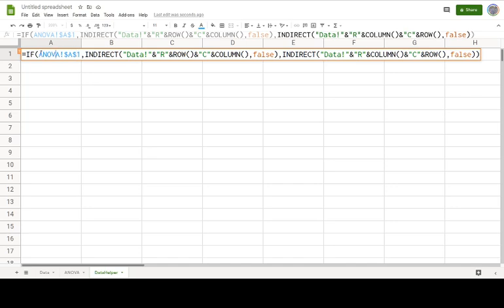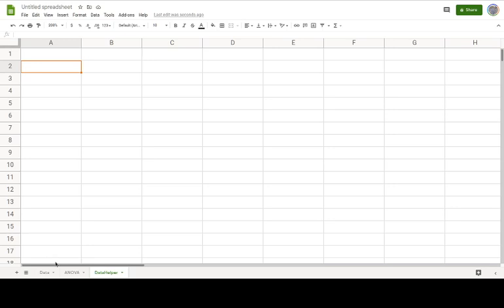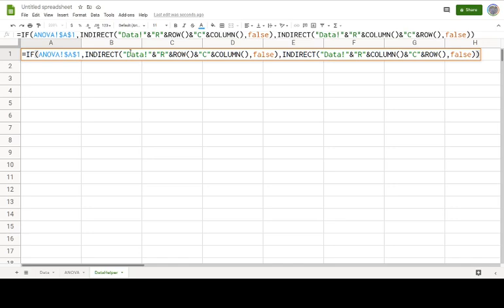But this means look at the ANOVA tab, then the exclamation, anything after that tells you the cell to look at. So we're going to look at the ANOVA tab and see, is A1 true? So is it checked? That means we're looking at this checkbox on the ANOVA tab to see if it's checked. And if that's checked, then we're going to perform this statement.